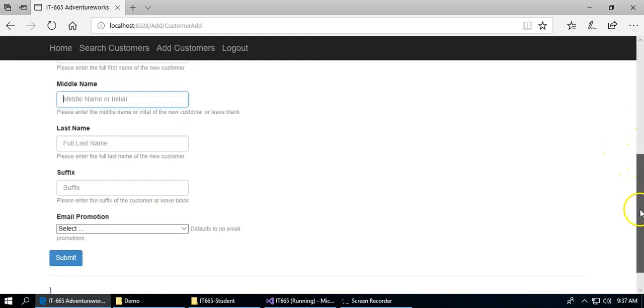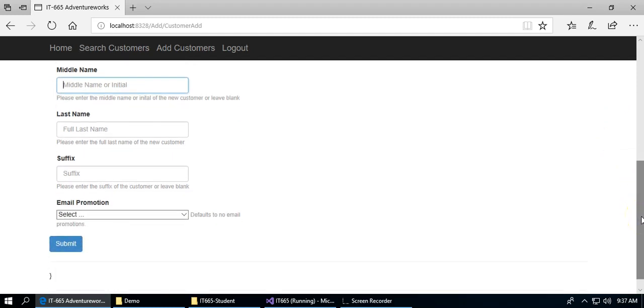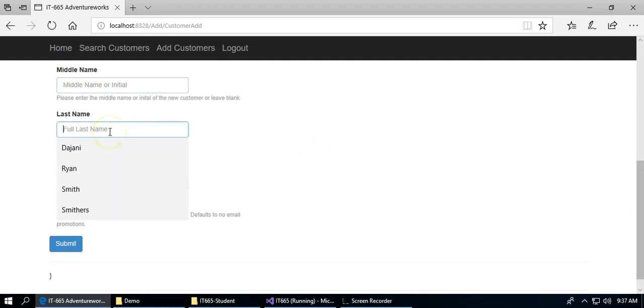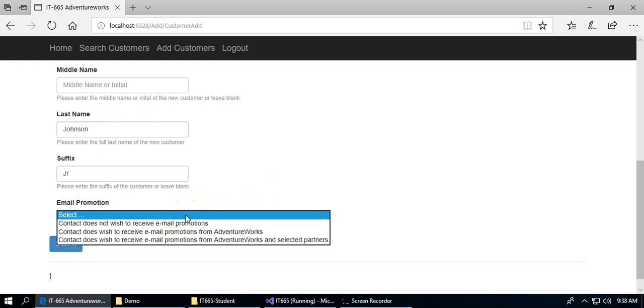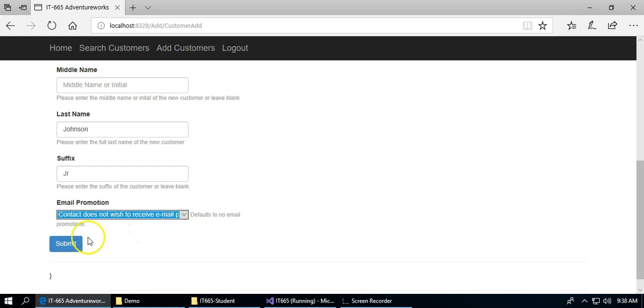And remember, part of this assignment is to do field validation, required field validation, as well as check if the data is correct or not. And last name, let's call it Johnson. I'm going to leave the suffix, well, actually, let's call her Junior. And email, these are the options. I'm going to say do not wish to receive email. All right, so I'm going to do submit.